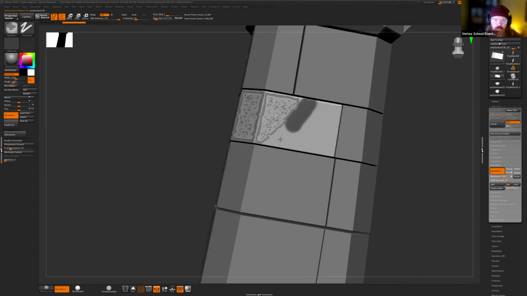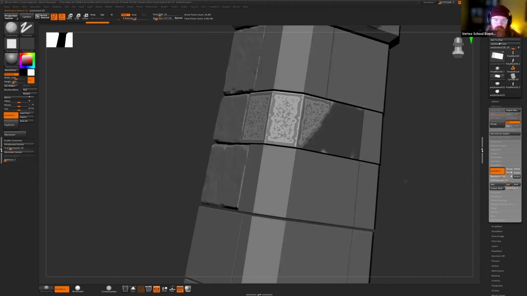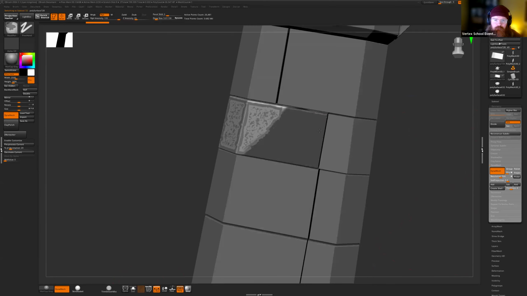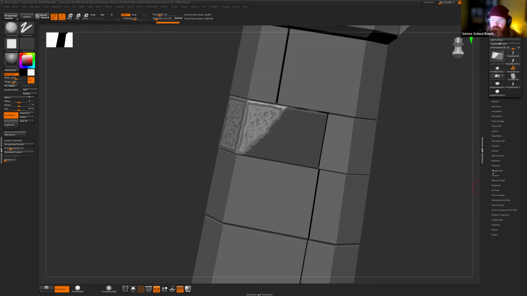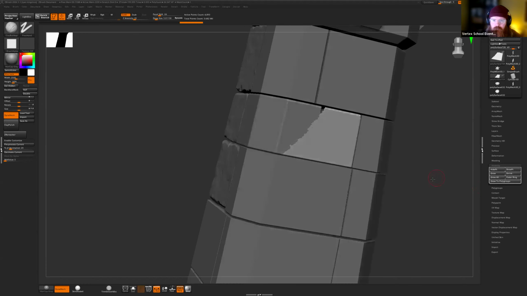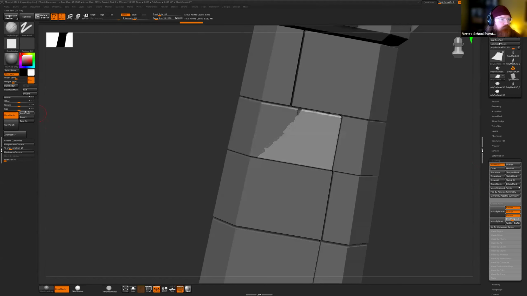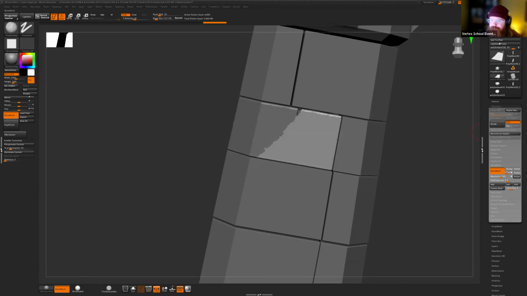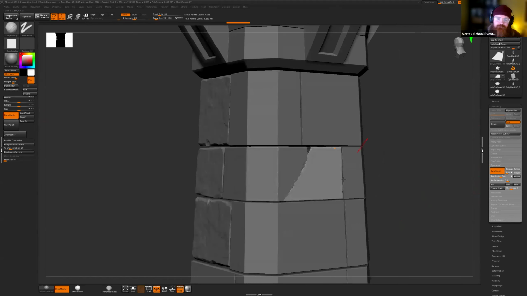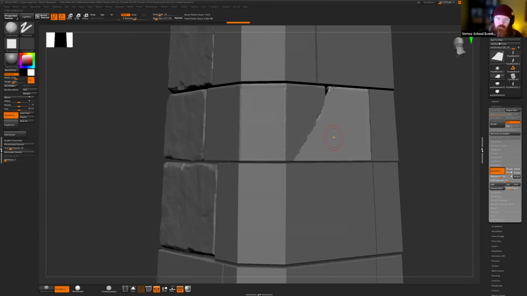And then I do just the same with this one, but the other way around. Delete hidden. Now we have two rocks basically to sculpt.